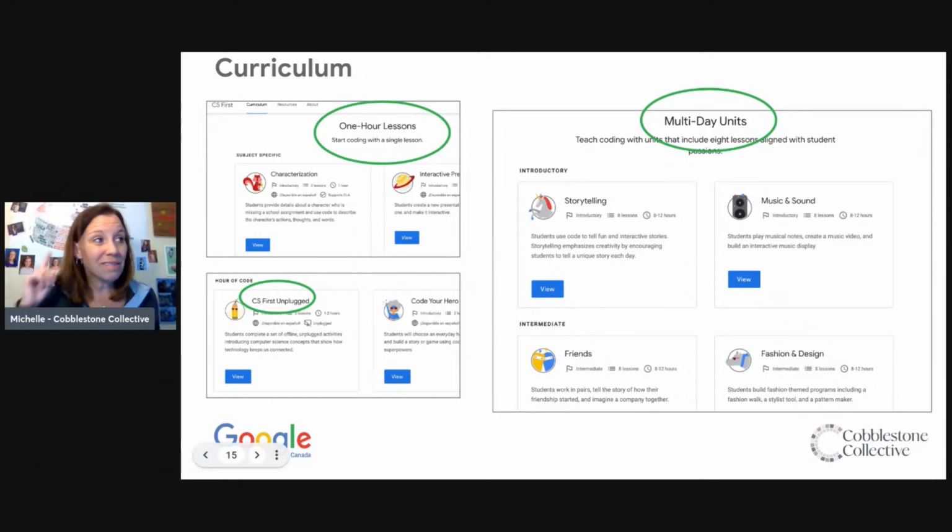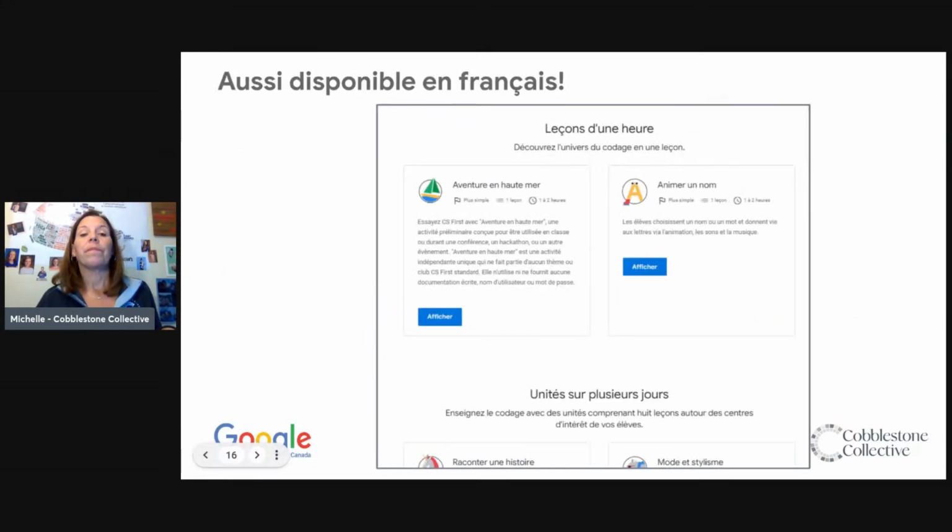Some of those lessons are just 1 hour. Nice, quick, easy. Let's dive in, get some coding experience, and then we're done. But some of those are multi-day units, like storytelling, music, rich activities that you can do throughout a few weeks, maybe a semester, but all sorts of units that tie together.